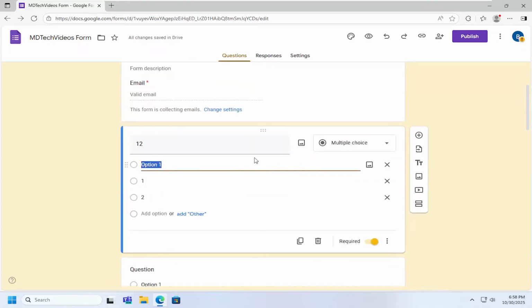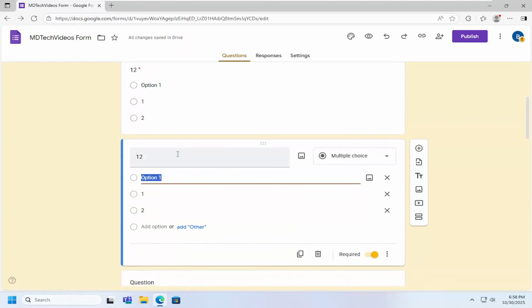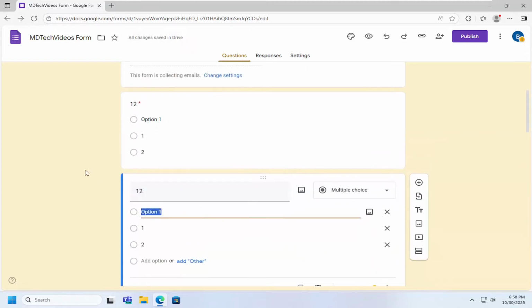So all you have to do is go over whatever question you want to copy. Just select that question, and there should be a little copy icon next to the trash bin that says duplicate question. Go ahead and select that, and then the question has been duplicated. You can modify it from this point forward, and now it's operating as a separate question.